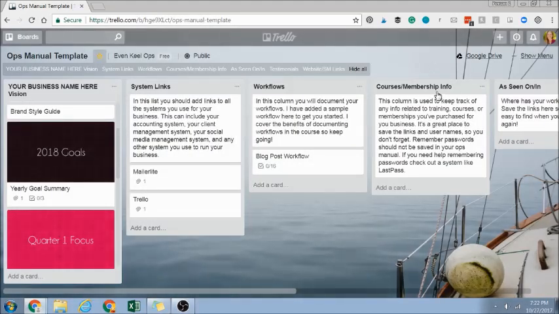Next column, I have a place to store my course and membership info. Courses and memberships. So courses are places online where we like to learn information about business. Usually they come with a link and a username and a password. Again, you can store your links and your usernames and information about the course, like maybe you've received a workbook or some worksheets or some cheat sheets. All of that information could be saved here in a card related to that course.